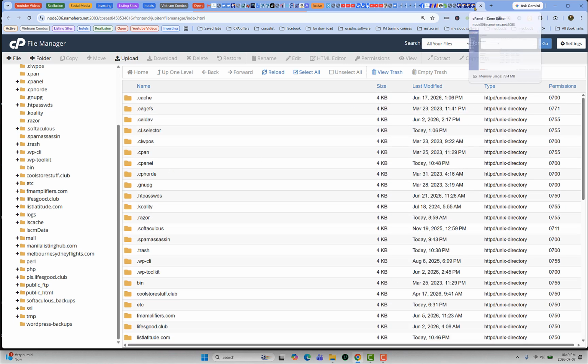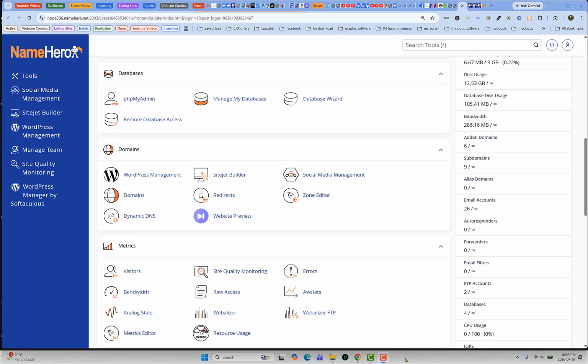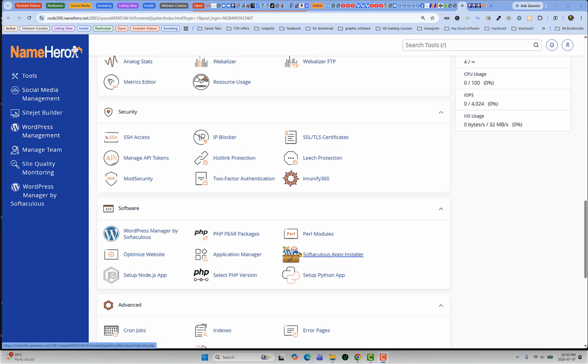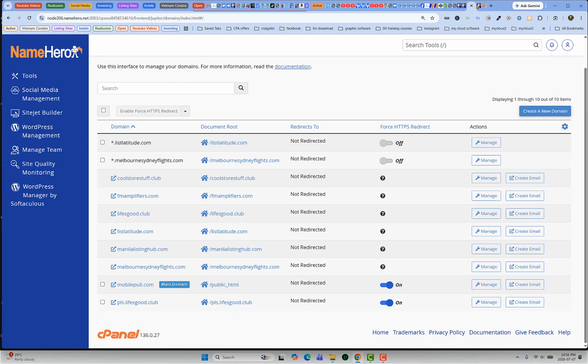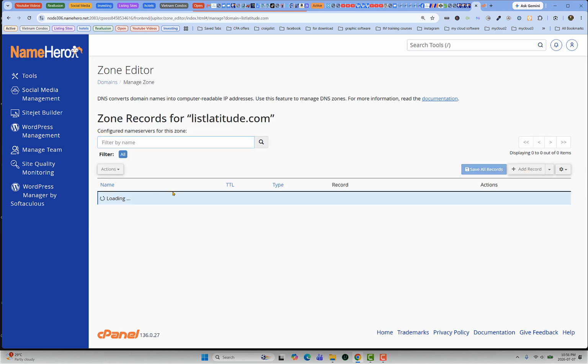Okay, now let's go back here to this area. This area is the zone editor. To get to the zone editor, you just get into your main area here, and it's right there. So you click that, and it opens up this page. Then what we're going to do is select listlatitude.com. We're going to manage this. I'm going to open this up.